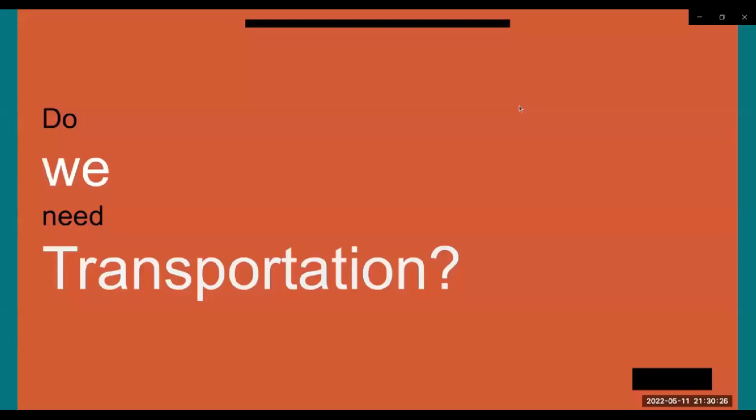I would ask you this question: do we need transportation? You can put your ideas in the chat, if you need transportation or if you don't need transportation. I will start with something very small, actually. Just walking from your house to work. For those that don't work from home, imagine if there was no car for you to move from your house to your workplace because there's no road infrastructure.